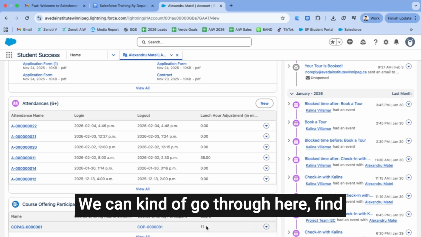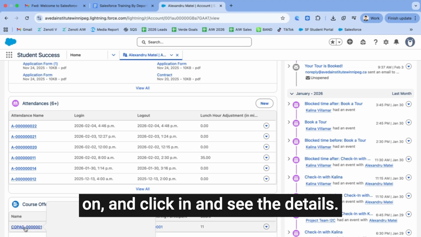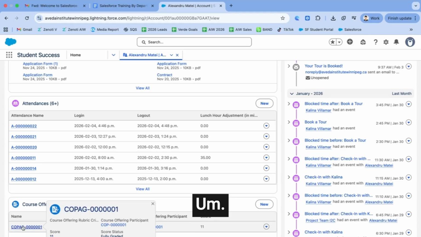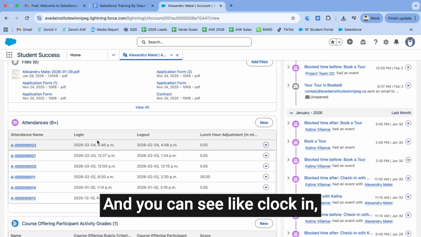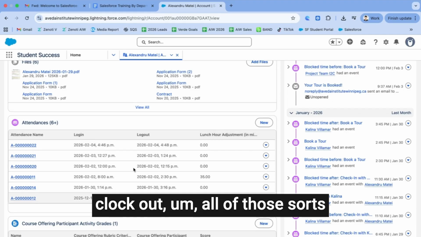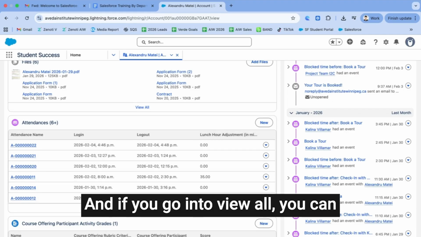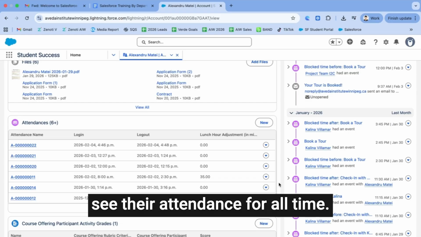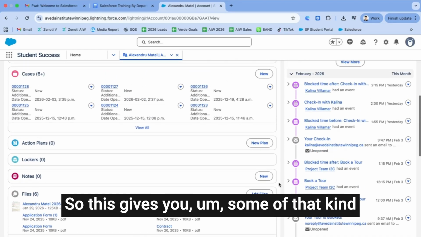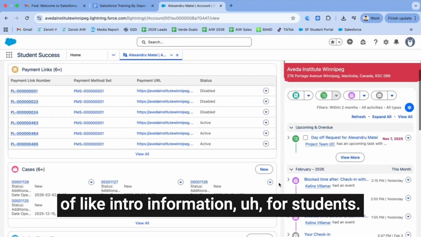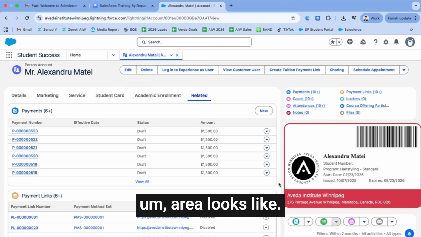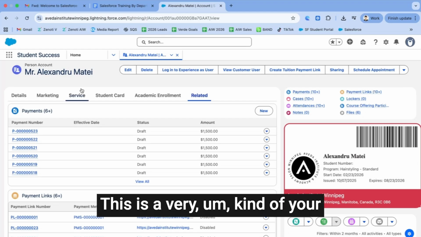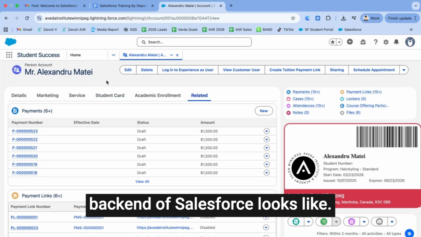We can go through here, find the one that they had a bad score on, click in and see the details. And you can even hover over it and see some details as well. And you can see clock in, clock out, all of those sorts of things here under attendance. And if you go into view all, you can see their attendance for all time. So this gives you some of that intro information for students. This is what the student area looks like, your starting point on what the back end of Salesforce looks like.